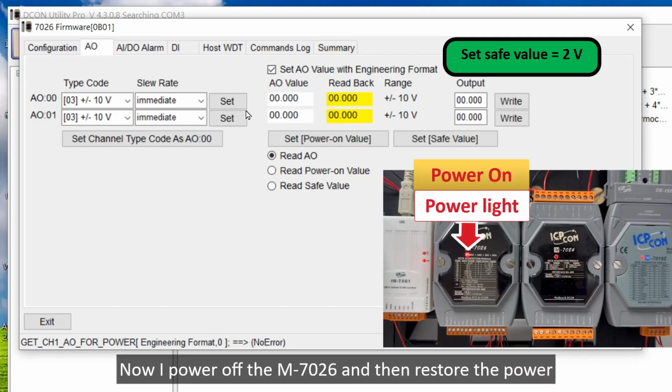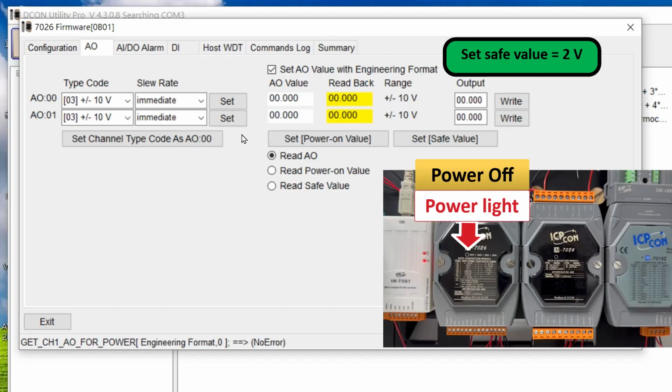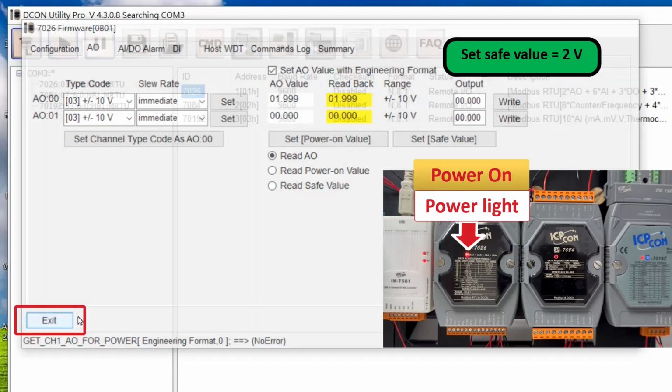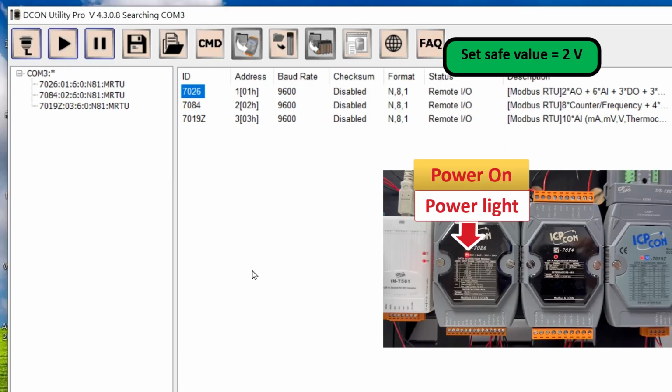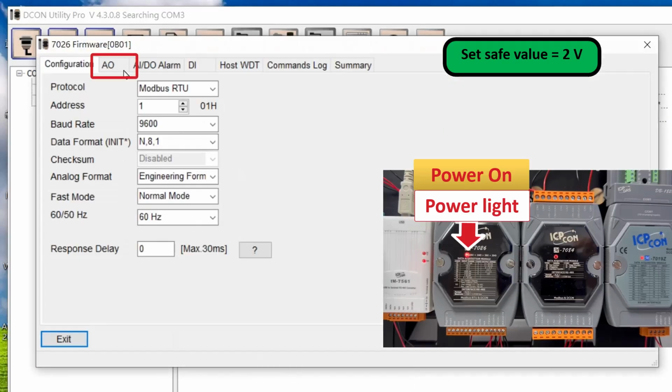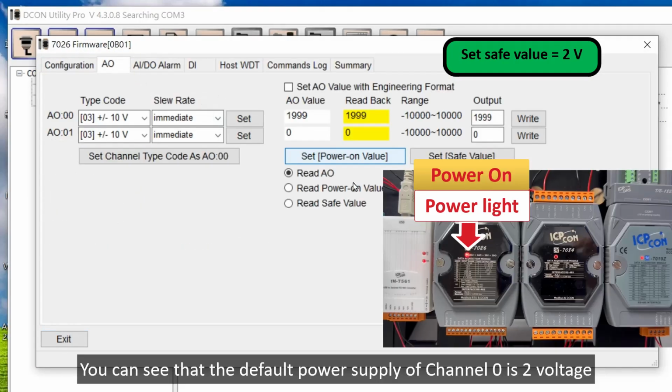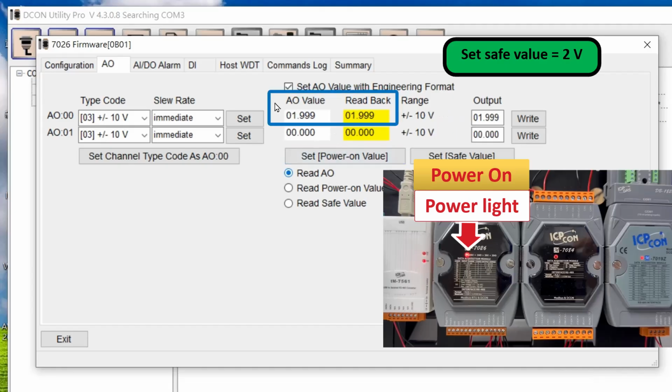Now I power off the M-7026 and then restore the power. Click 7026 again. Click on the AO tab. You can see that the default power supply of channel 0 is 2 voltage.